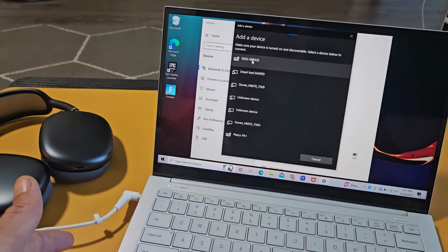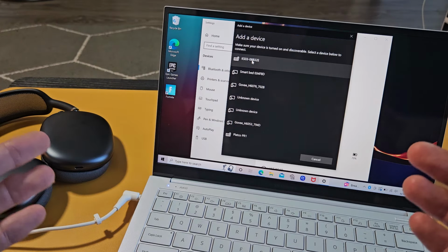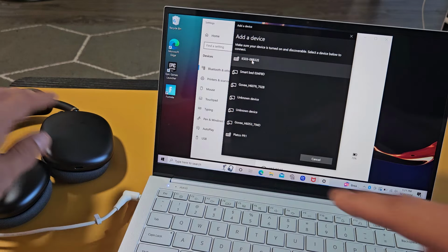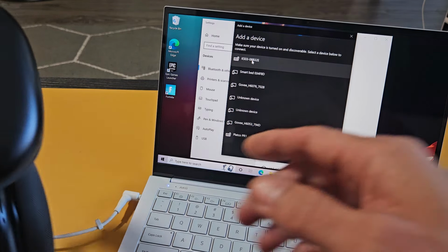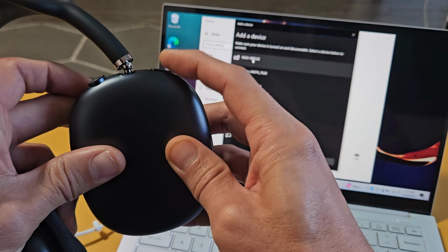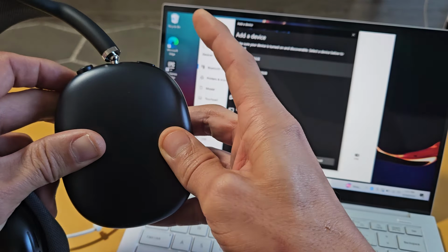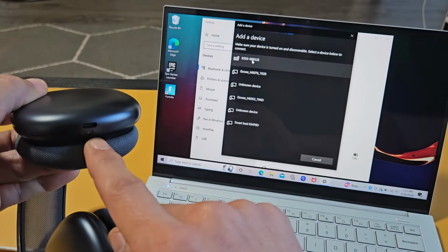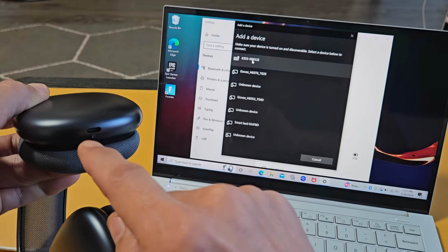Okay, so now it's searching for devices that are in Bluetooth and in pairing mode that are near me, okay? So it's still searching here. So now we gotta hurry up and put these into pairing mode. Now if we look at these headphones here, we have the digital crown button and the noise cancellation button. The only thing we wanna do is just press and hold the noise cancellation button, this button here, and just wait until the light starts blinking white, which indicates that we're in pairing mode, okay?